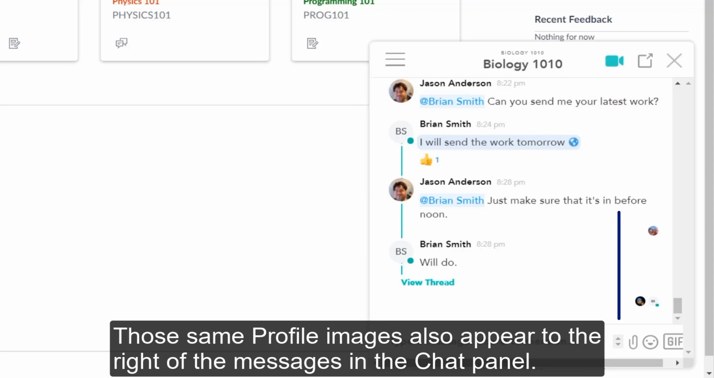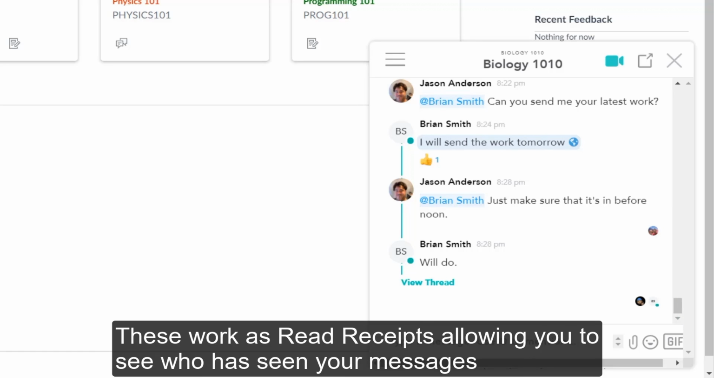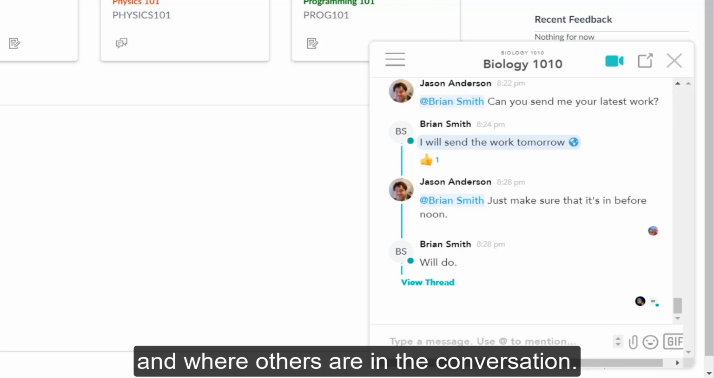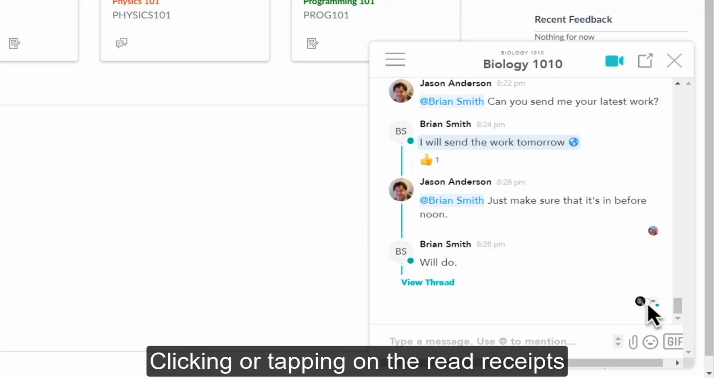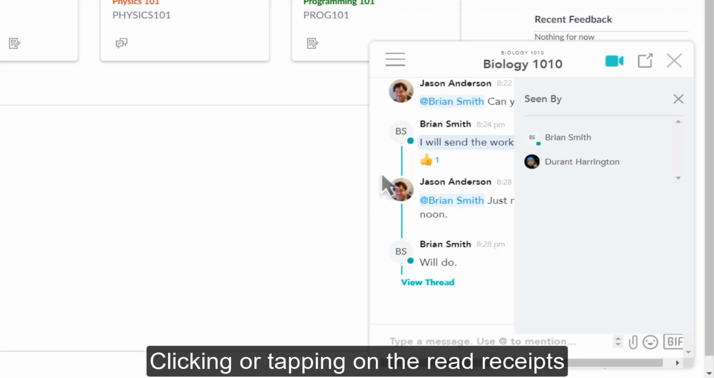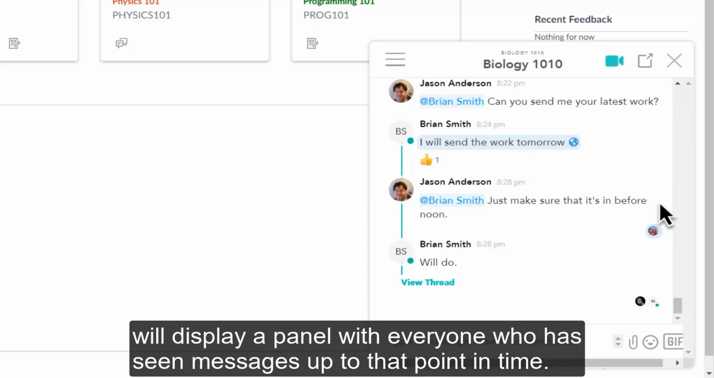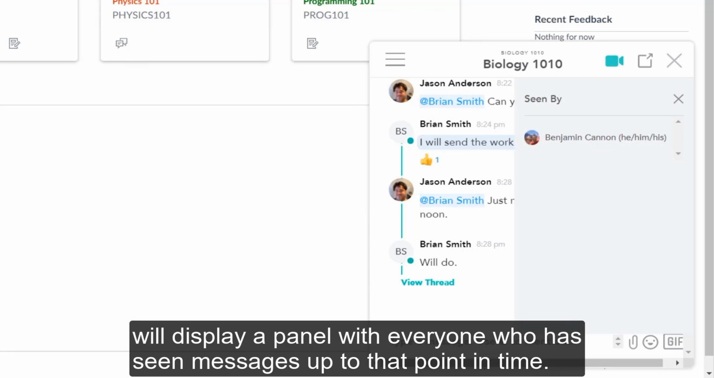Those same profile images also appear to the right of the messages in the chat panel. These work as read receipts, allowing you to see who has seen your messages and where others are in the conversation. Clicking or tapping on the read receipts will display a panel with everyone who has seen messages up to this point.